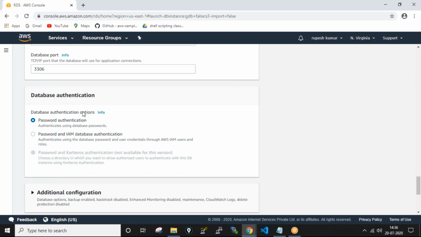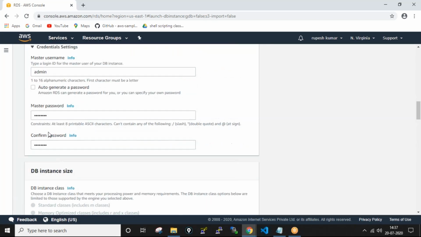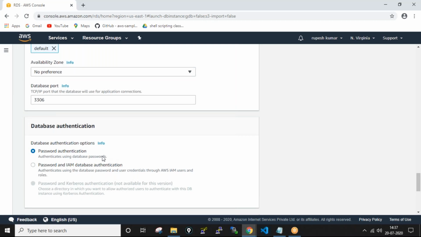Okay, and next database authentication: password authentication, password and IAM database authentication, and next one, password and Kerberos authentication, not available for this version. Password authentication is nothing but whenever you are trying to connect to the database, it asks for a password. We have created the password in the previous sections, right here. So whenever you enable this option, whenever you try to connect to the database, it will be asking for a password.